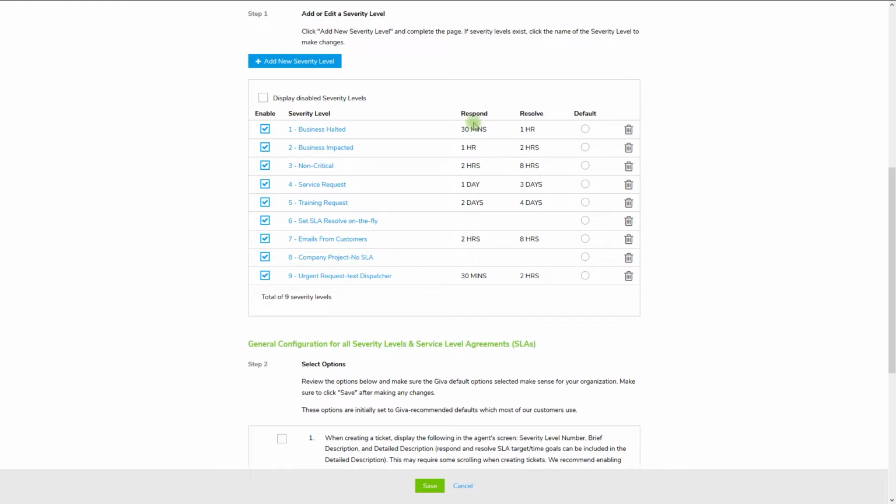The first SLA is called the time to respond. This SLA lets customers know how much time they have to wait until their issue is first addressed or looked at by your team. For a high severity level, a reasonable respond SLA goal might be 30 minutes. That means that your team's goal is to look at all high severity level requests within 30 minutes.